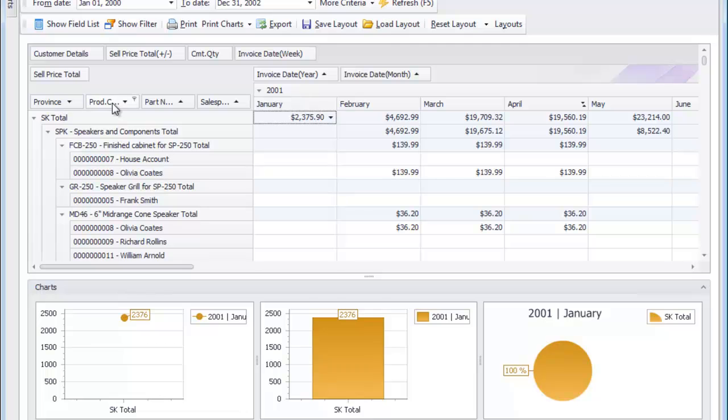So province followed by product code details followed by part number followed by salespeople is nicely tucked down, and all that white space is more readily used. It gives you more room to see the data that you're looking for. Again, totally optional. If you prefer it the other way, just change your settings back or move totals to the top or the bottom as needed.